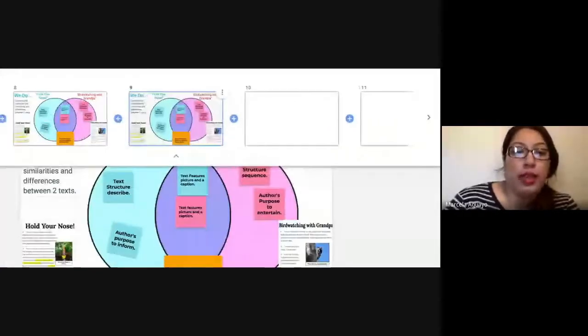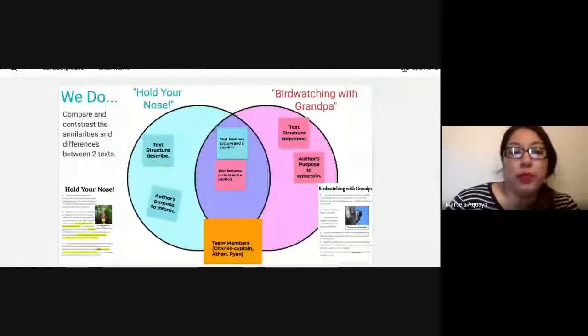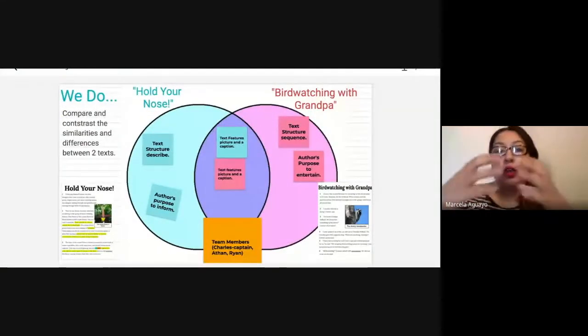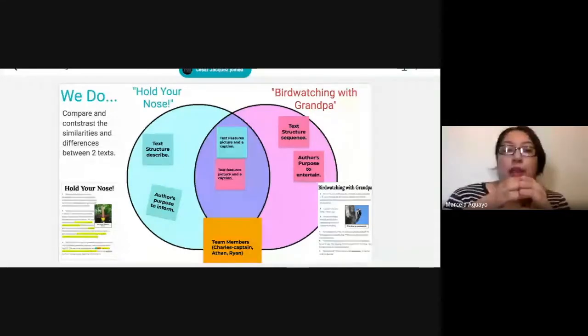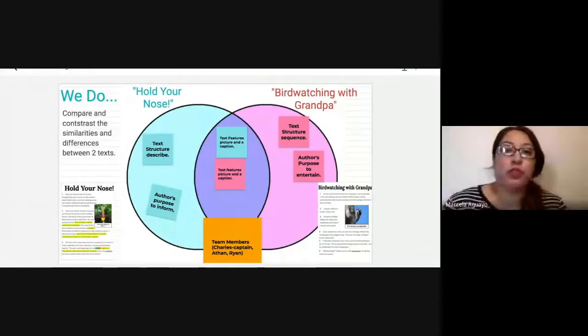And now if I have a more advanced group, I could even maybe put another circle and maybe put another passage there, and now they're comparing 3 texts because they're my really GT advanced kids. And I do have some that are reading like 7th grade, 8th grade, 9th grade, 10th grade level. So this actually was a pretty easy activity for that group. So that's kind of how you can differentiate using Jamboard.